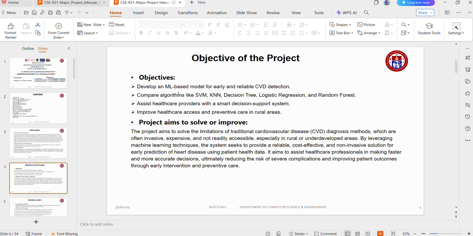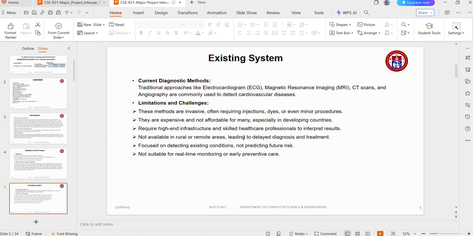The objective is to develop an ML model for early and reliable CVD detection, compare algorithms like SVM, KNN, decision trees, logistic regression, and random forest, and assist healthcare providers with a smart decision support system. The project aims to solve the limitations of traditional cardiovascular disease diagnostic methods. This is the project aim.